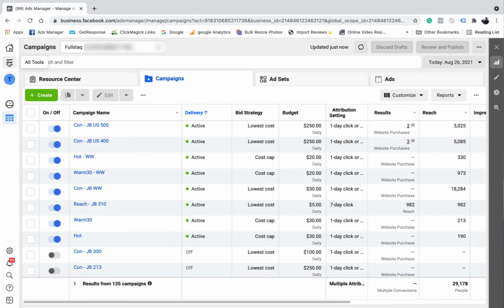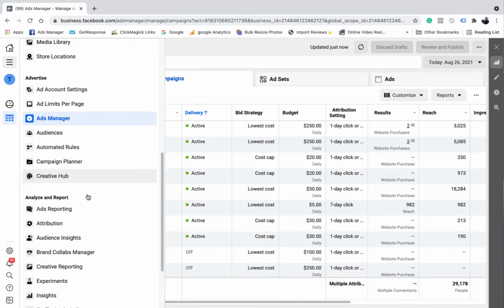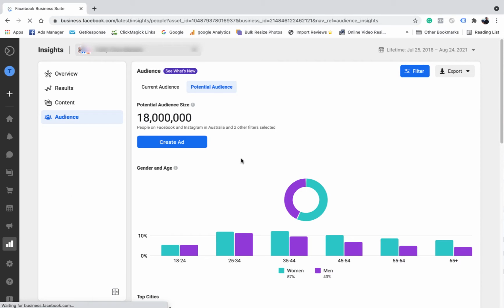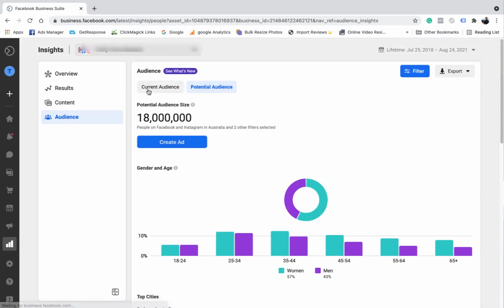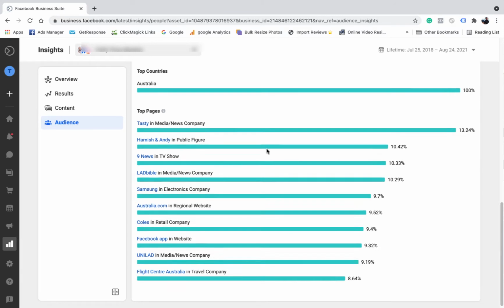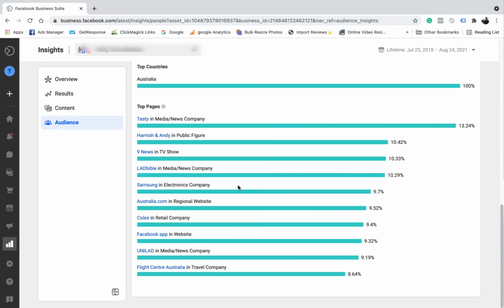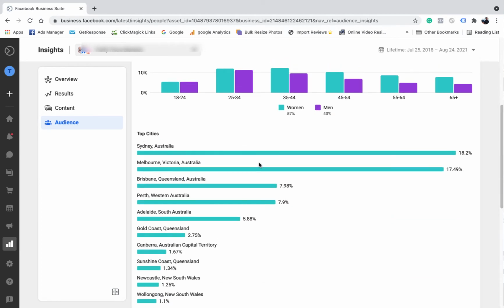So your account should look something like this, and you want to come over to the lines on the left hand side and scroll down to audience insights. It should look something like this. You come over here to potential audience. Unfortunately, if you don't have a decent sized audience on your Facebook page, this isn't going to be available yet. This is really for people that have a couple thousand already on their Facebook page. But I'm just going to show you for when you do have that bigger audience anyway.